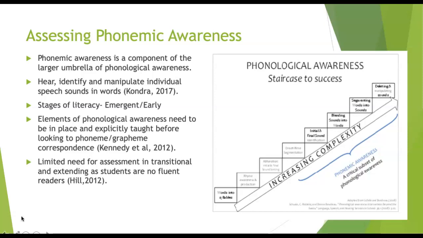Within the stages of literacy development, phonemic awareness connects to the emergent and early stage. It is vital to assess a child's phonemic awareness in the early emergent stages of literacy, as good phonemic awareness, especially sound blending, segmentation, and manipulation, is the strongest precursor to reading success. Assessing phonemic awareness in a range of different formative and summative styles can help prevent at-risk children from falling further behind. Elements of phonological awareness need to be in place and explicitly taught before looking at phoneme grapheme correspondence.